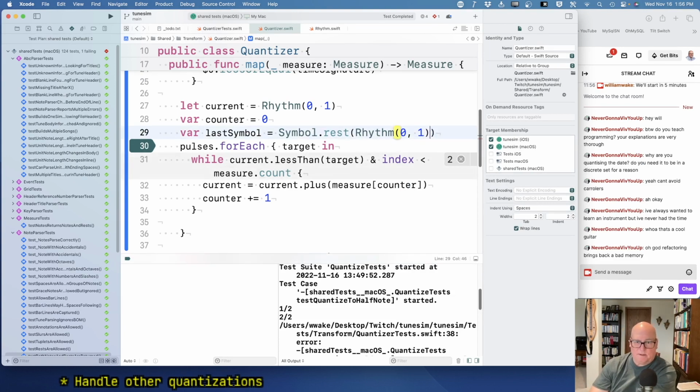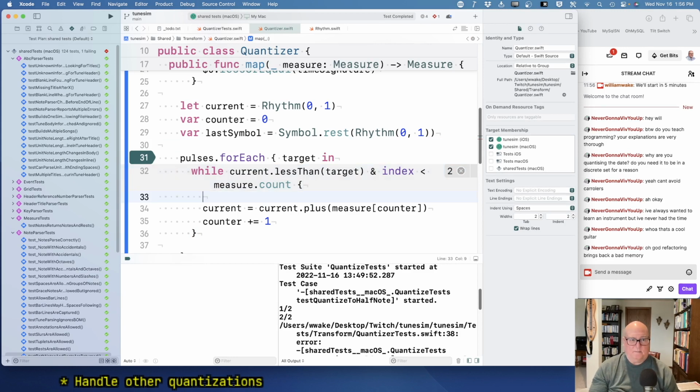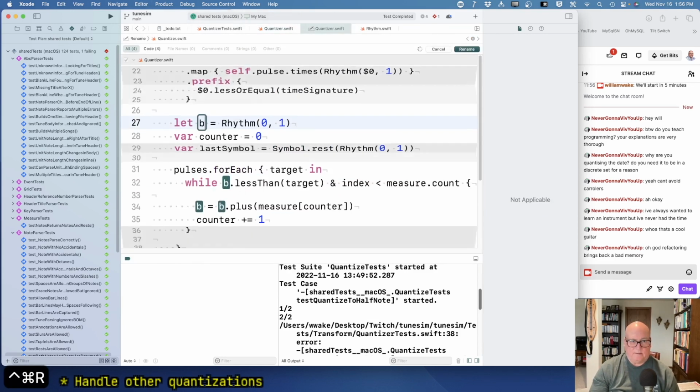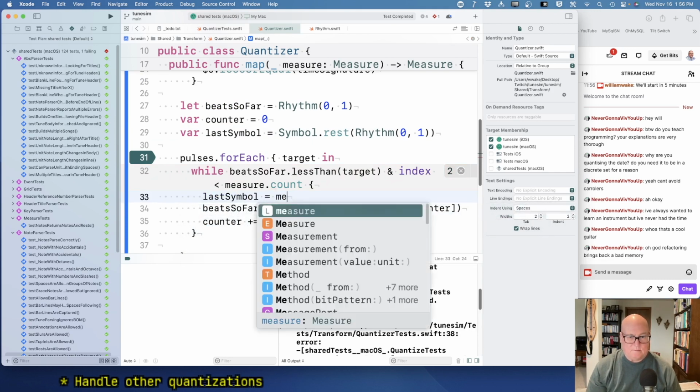So I don't know, these 0 places. Okay, so what do I need to do? Well, if the measure is less than the target, then I think current is really beats so far. Okay, so it's kind of starting out 0. Last symbol is the last thing we read, and so last symbol equals measure sub counter.